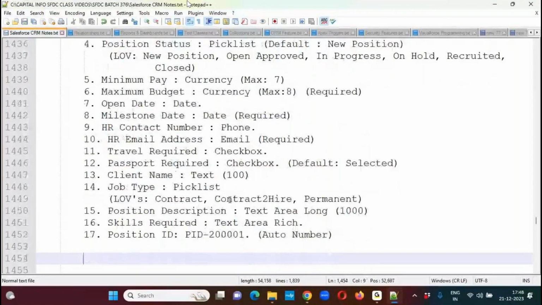These are the total 17 fields I want inside my position object, with these data types. Understood the concept here? Based on the data which you are going to store, we have to select the respective data types over here. It's your analysis. You have to do the analysis part. What type of data are they going to store? Based on the data, you have to decide which data type is suitable from those 19 here. Okay, clear up to this one?